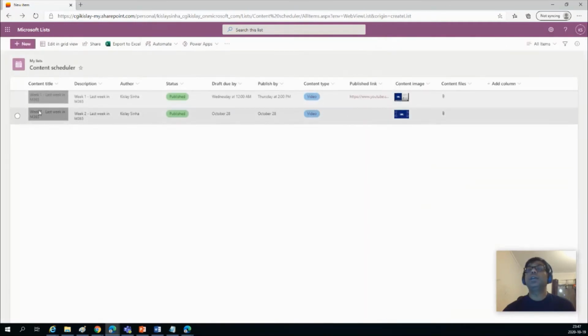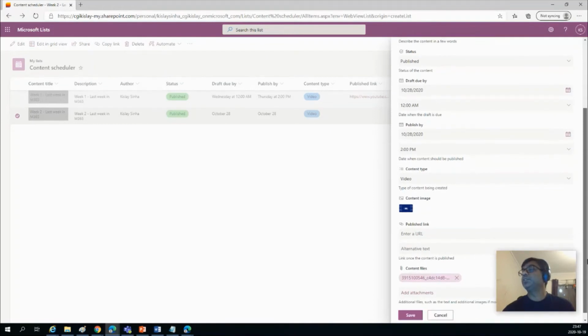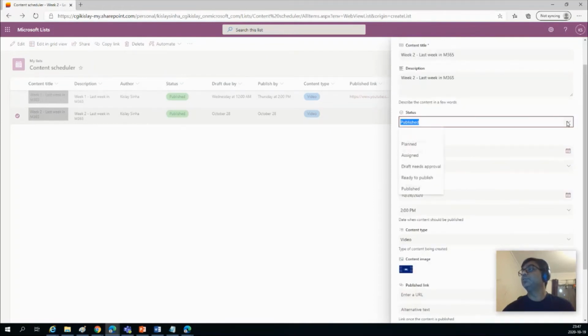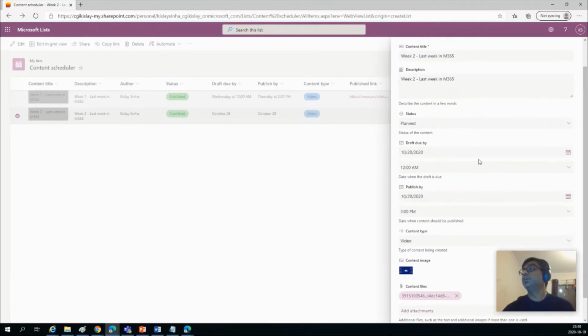So you can see that I want to edit this item. And this is already published, so I have the published link available to me. But if I change it to, let's say, planned, then it will not show up here. So that is how it works. Same goes for the view form.